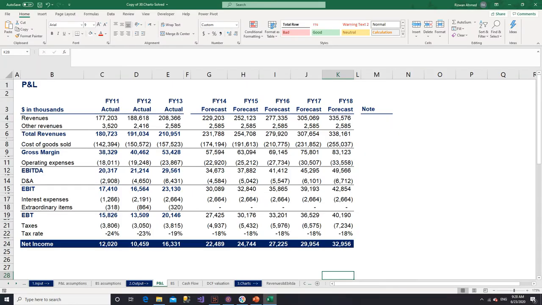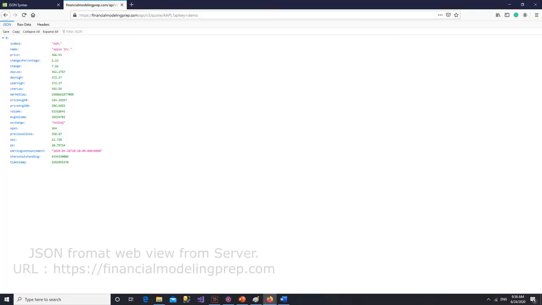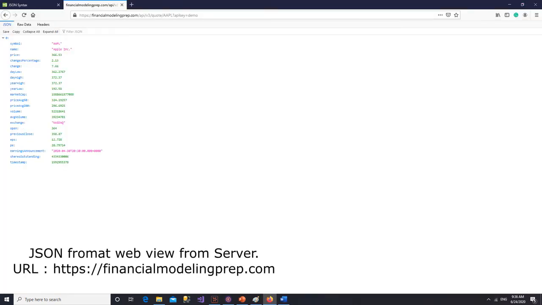Now the question is, why is it important to learn all three types of data formats? For the first one, that is structured data, you may already be dealing with this type of data. But for the other two, the reason is most financial data on web servers are in JSON format. Let me show you an example of Apple stock. These are keys and these are their values.